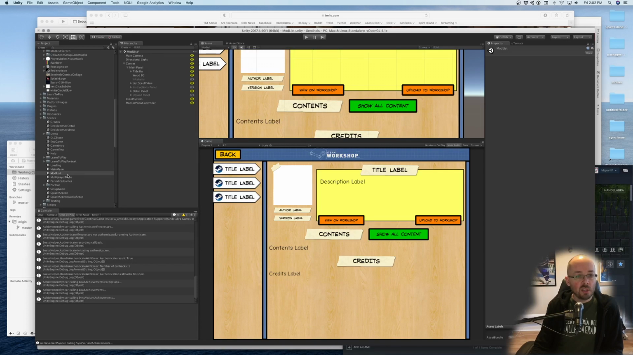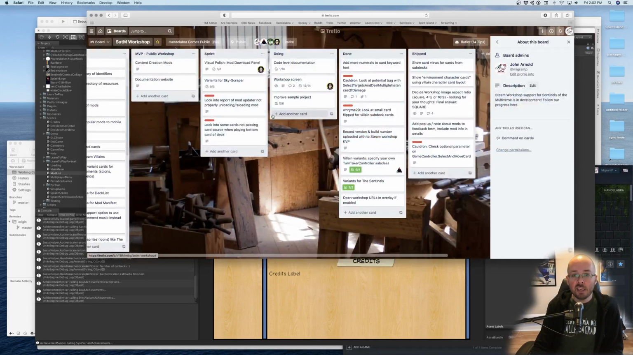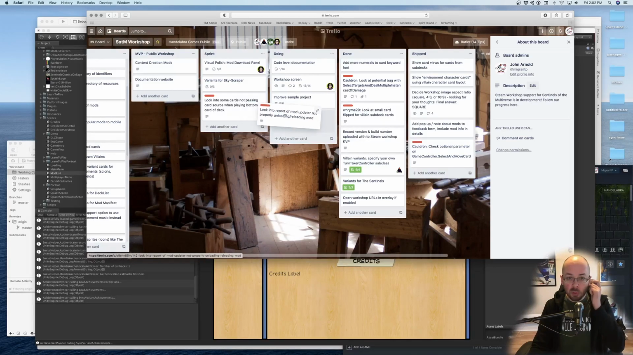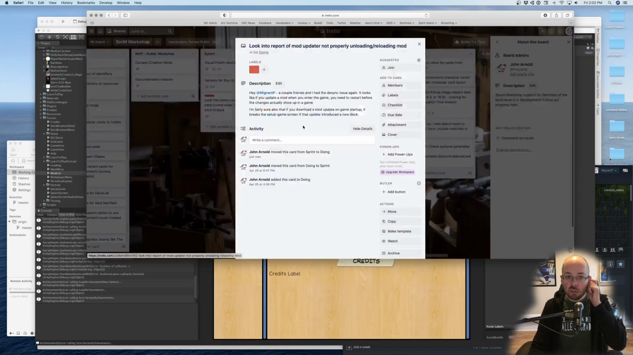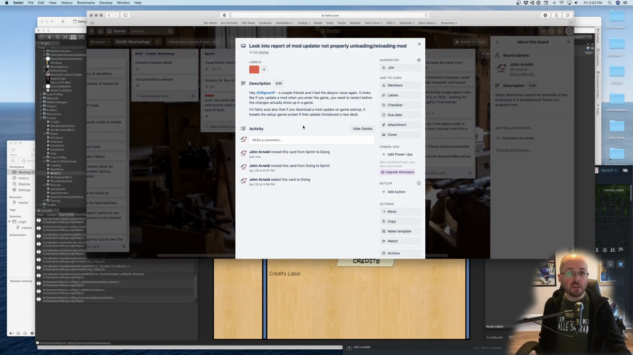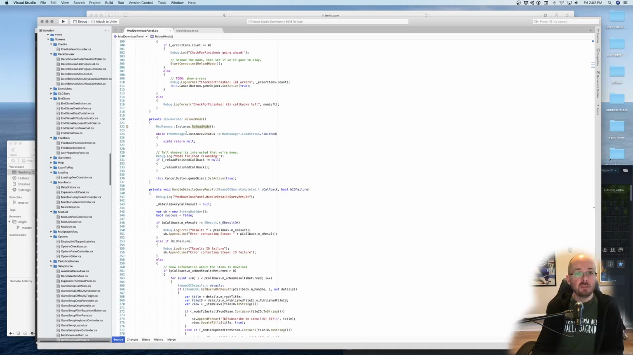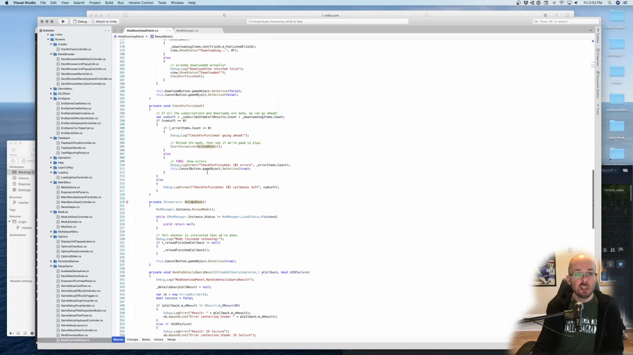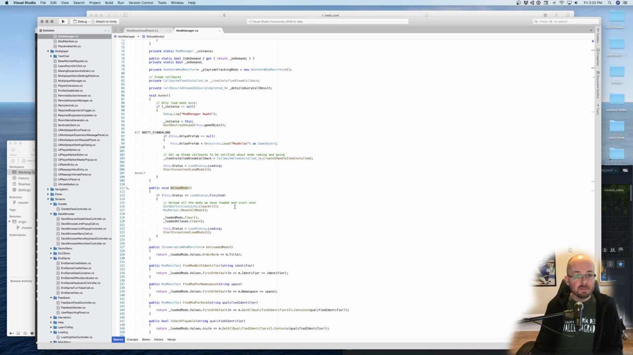So yeah, I think one thing I'll take a look at is this report. I don't know how easy it'll be to figure out, but some reports of people having their mods not update properly. So I just want to look into the code that's running and make sure that makes sense.